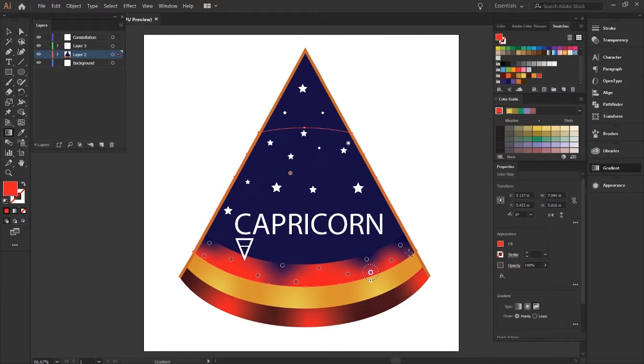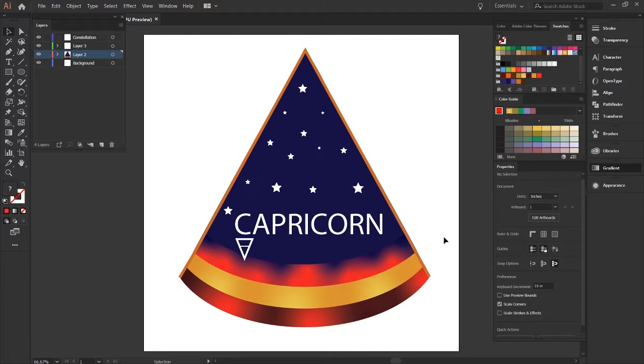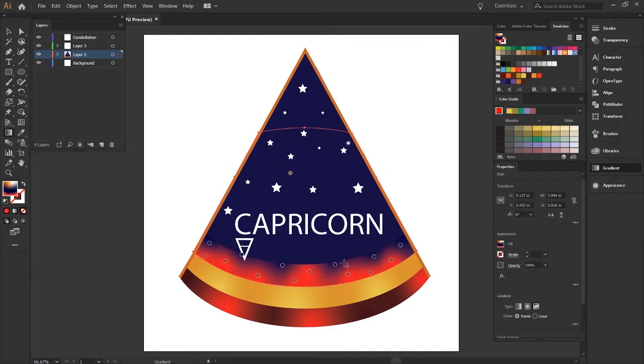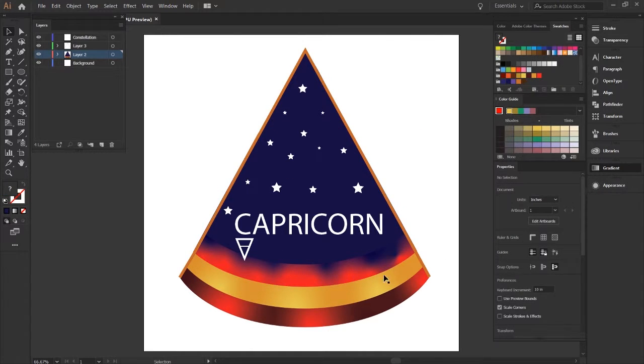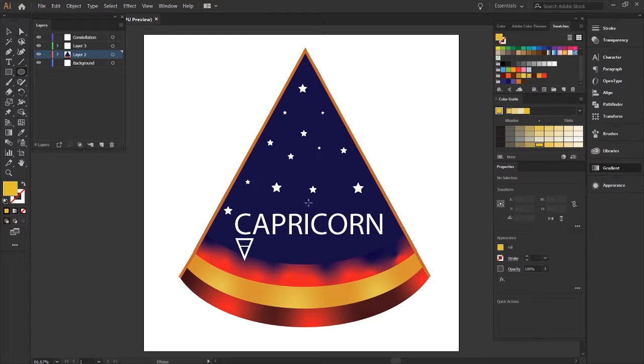I just used a brighter gold tone and a light yellow, and then that gold tone that I had before from my color swatches. So I'm just messing around with the gradients right now. And then here I decided, you know what, this is the perfect time to actually bring in the constellation.